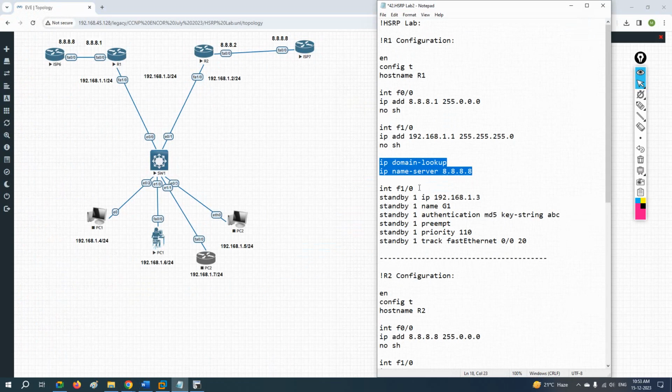So here, this one, in the real scenario, no need to worry about this one. Why we are keeping this one is to solve the DNS, to look up the DNS. This one we are doing. The main configuration of HSRP will start from here.